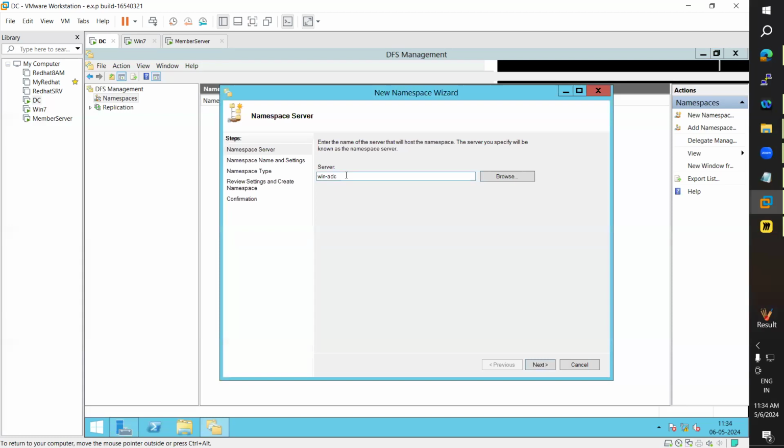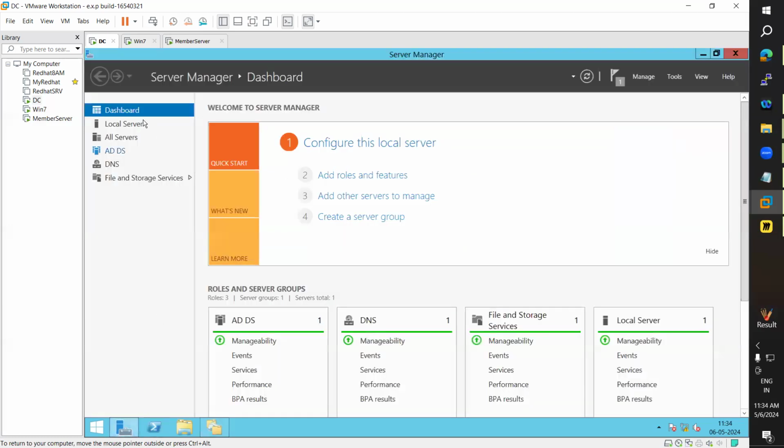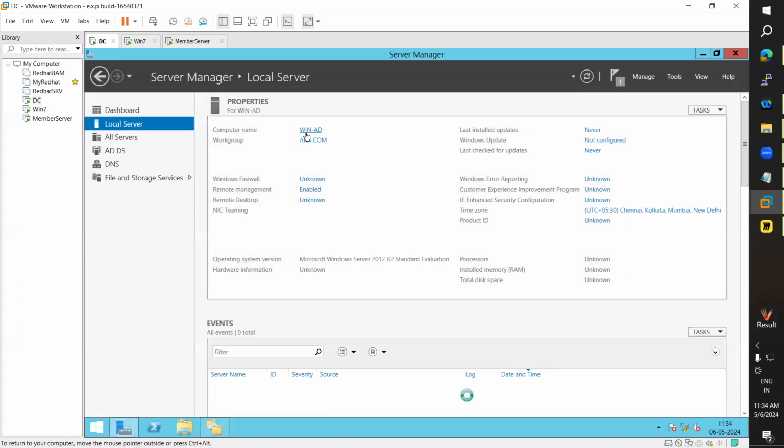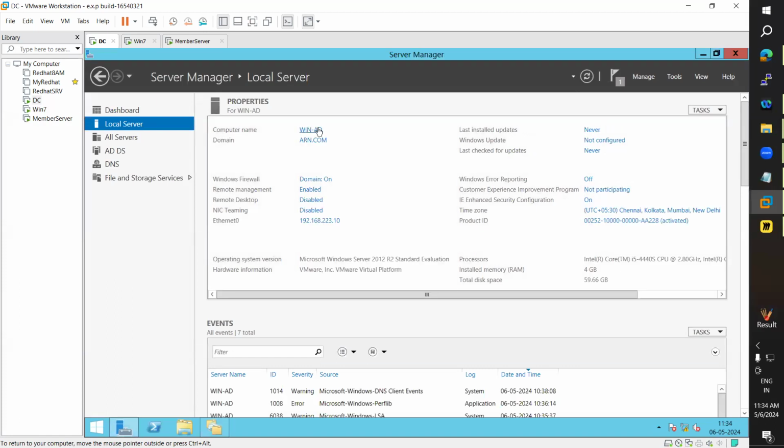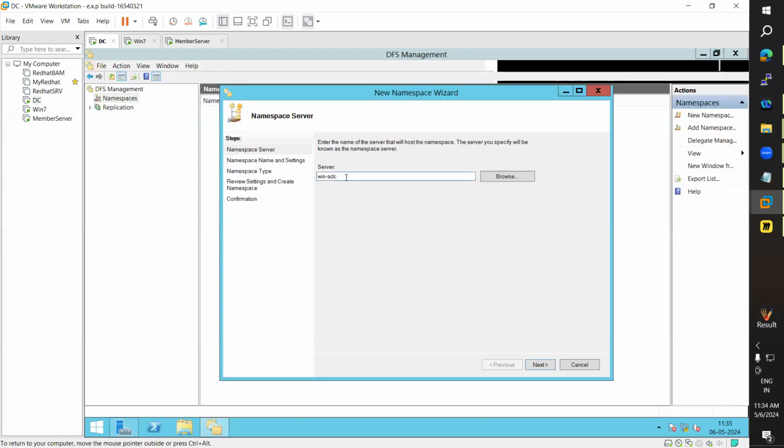No, one second, cancel. First let me add this server. Please mute yourself. WinADC. So first we need to add the servers to DFS. WinAD. Okay, WinAD. Please mute yourself, guys. If you don't talk, just please mute yourself. Unmute and talk, and after that mute. Okay, WinAD.